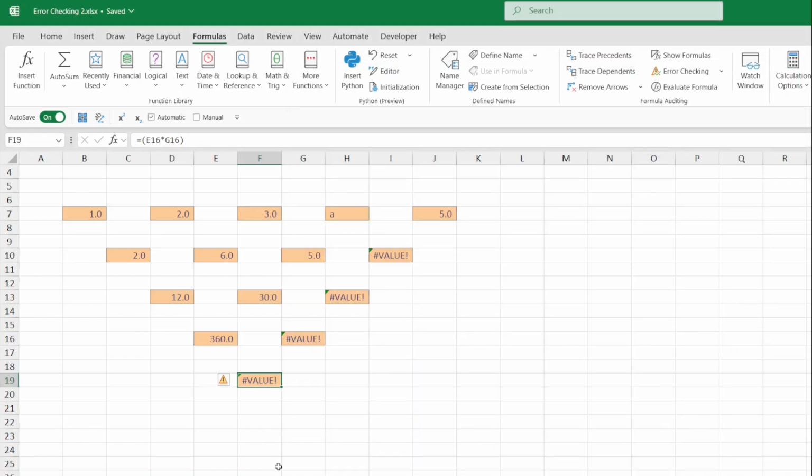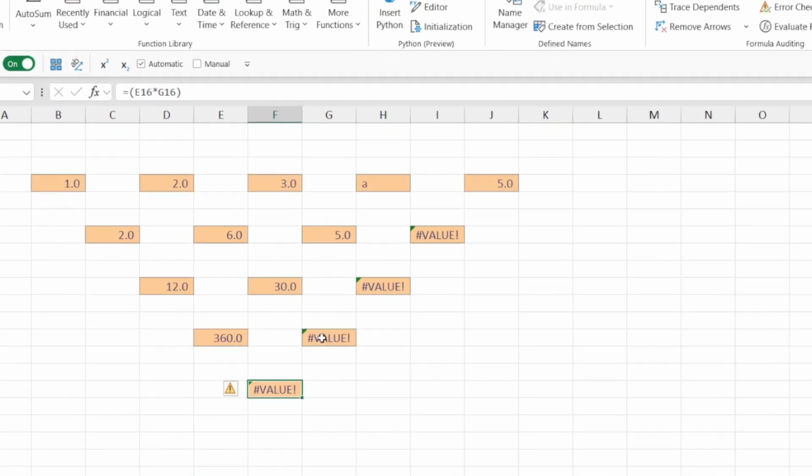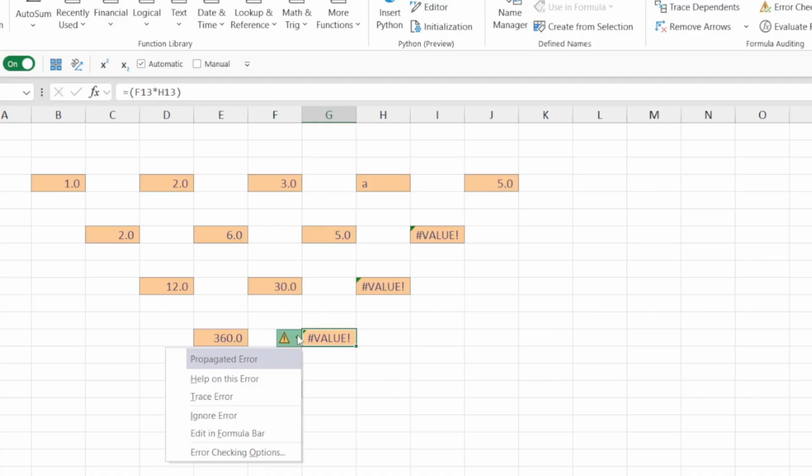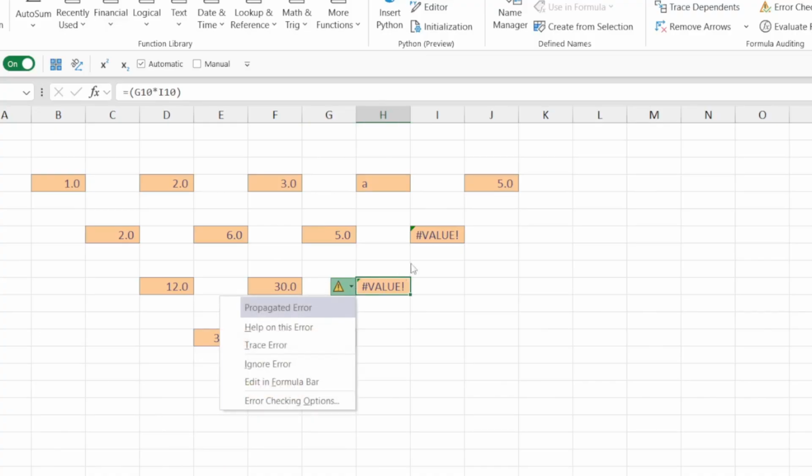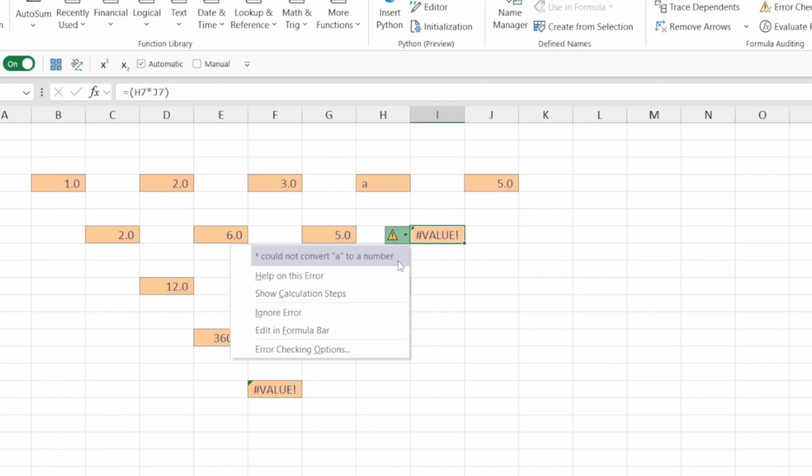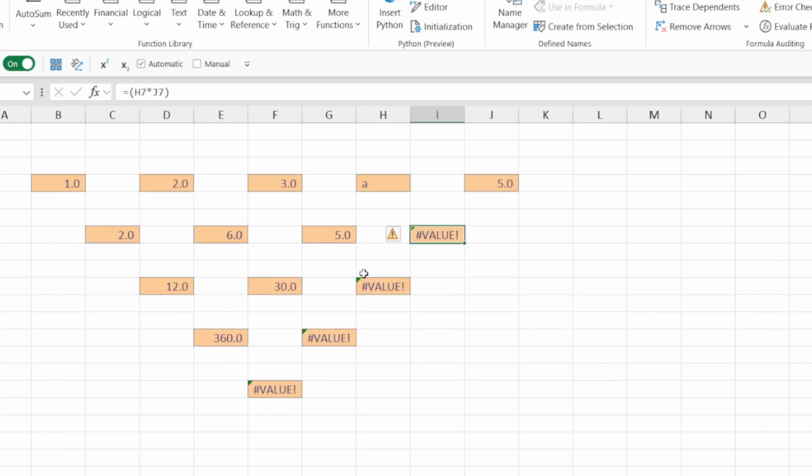Going back to the workbook, we can look at all these green markers and work out where the error is coming from. So again, that's a propagated error. That's a propagated error. This one is saying that it could not convert A to a number. This is the source error that is trickling down. So it's trying to multiply 5 by A, which of course is causing an error.